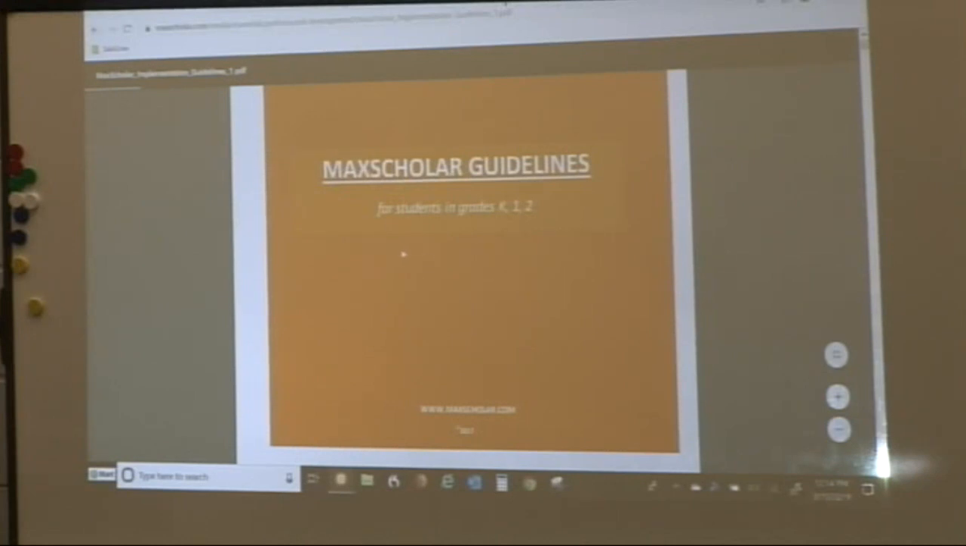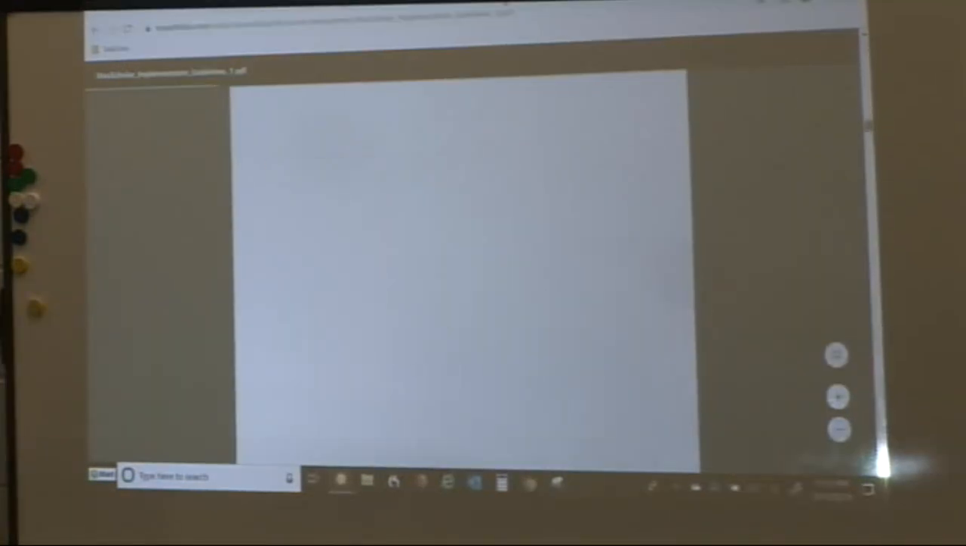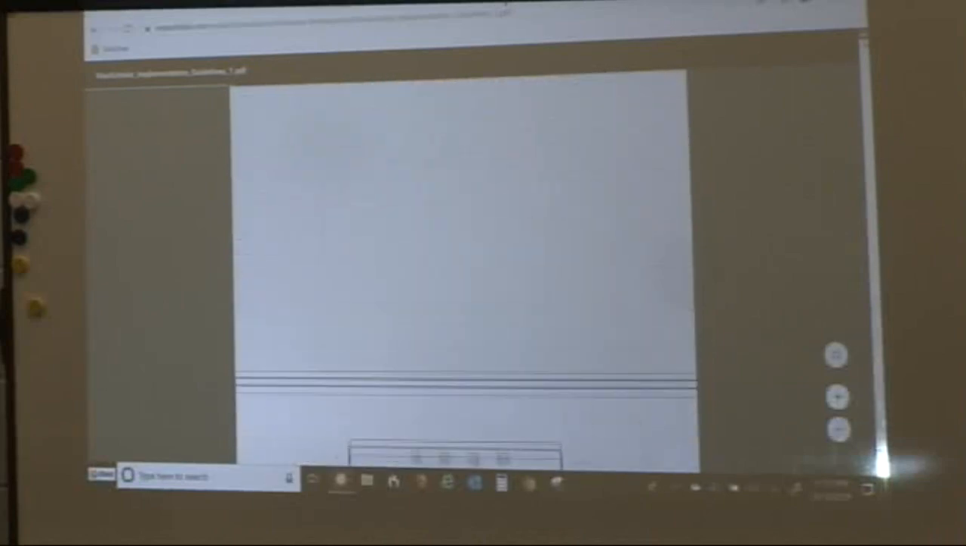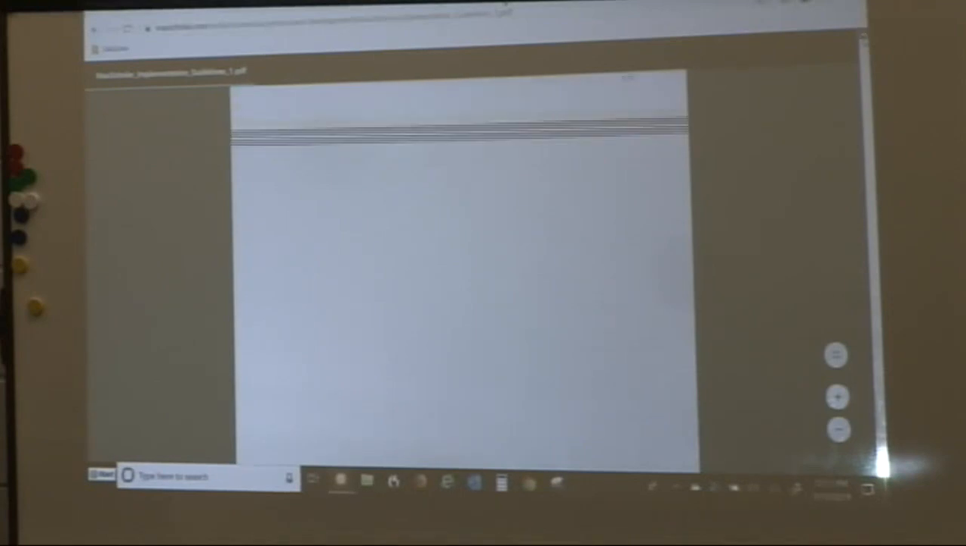See how I did MaxScholar guidelines in grades 1, K1 and 2? Just scroll down and it will tell you what to do, what you need. And in fact, I gave you a lot of printables of those pictures where they can write a sentence. So the beginning part of it is called MaxScholar Implementation. You're not allowed to copy the workbook, but you are allowed to do the rest.